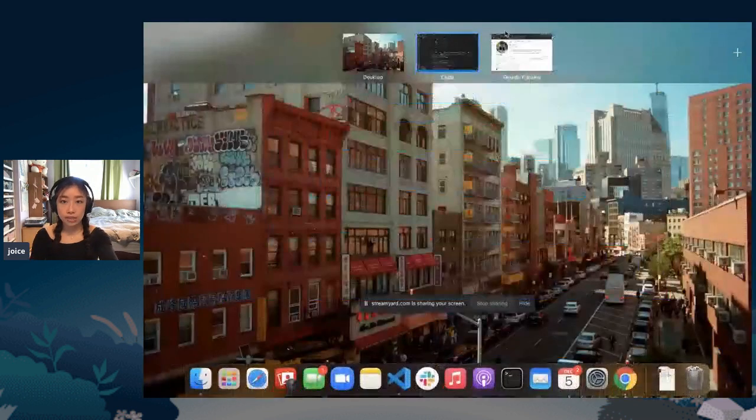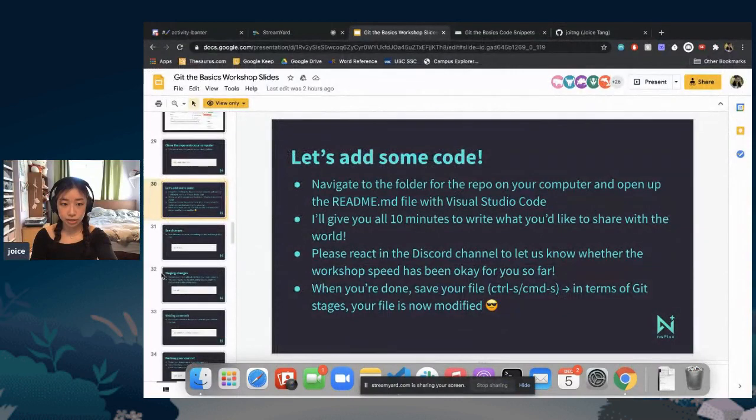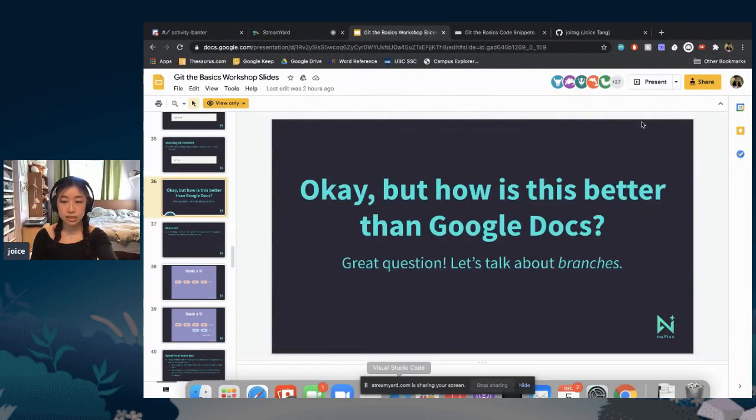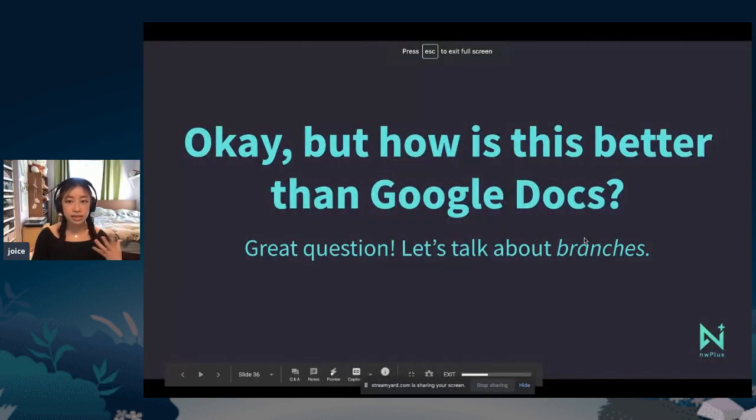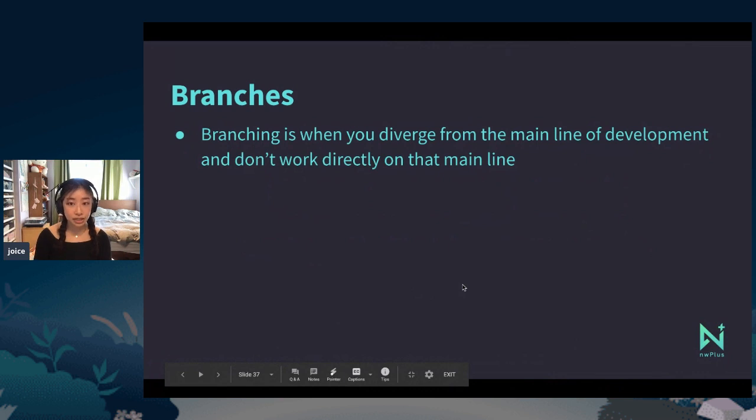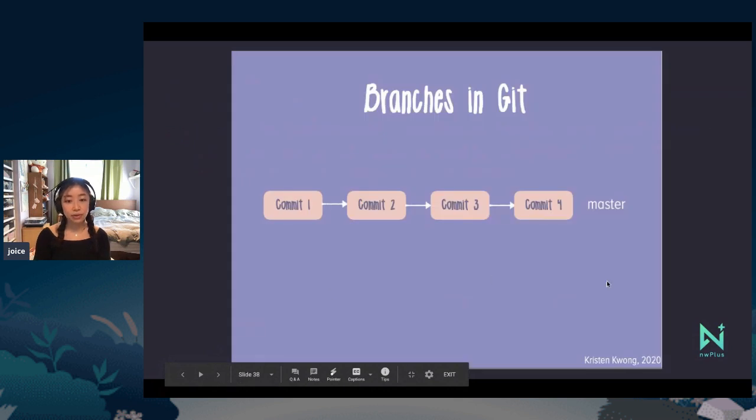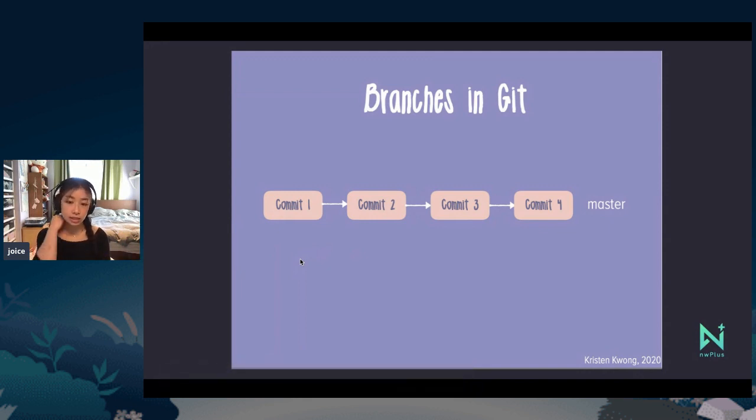So I'm going to take a bit of time to talk about branches, because this is the one thing that makes this better than Google Docs, really. Branching is when you diverge from the main line of development and you don't work directly on that main line. What does that really mean? That's a bunch of words, right? So what we're really doing right now, your branch might be called main, mine is called master. There are two names for it, but don't worry, it's okay if it's different.